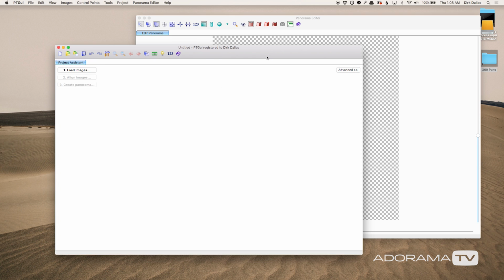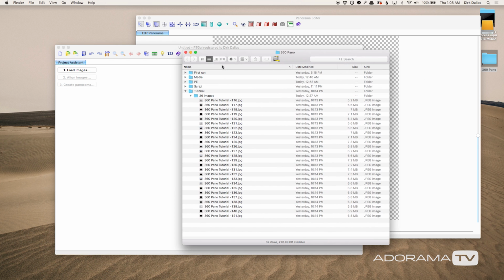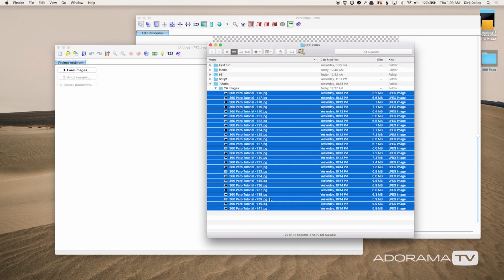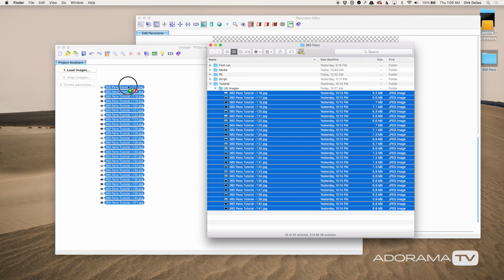and this is the screen I'm presented with when I first open the app. I have my editor over here, and this is where I load in my images. So I just need to find my images, and I took 26, and I'm going to drag them and drop them.